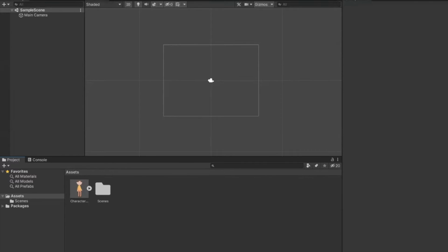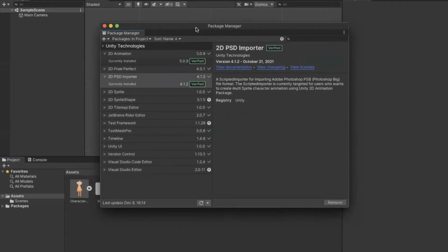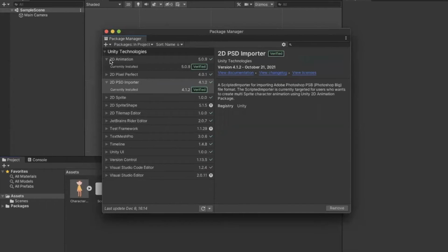So first off, we can make sure that we have all the correct packages downloaded. You can open up the package manager and just make sure you have both 2D animation and 2D PSD importer all installed. Since the Unity 2020 version now includes 2D IK inside the 2D animation package, you no longer need that installed separately.